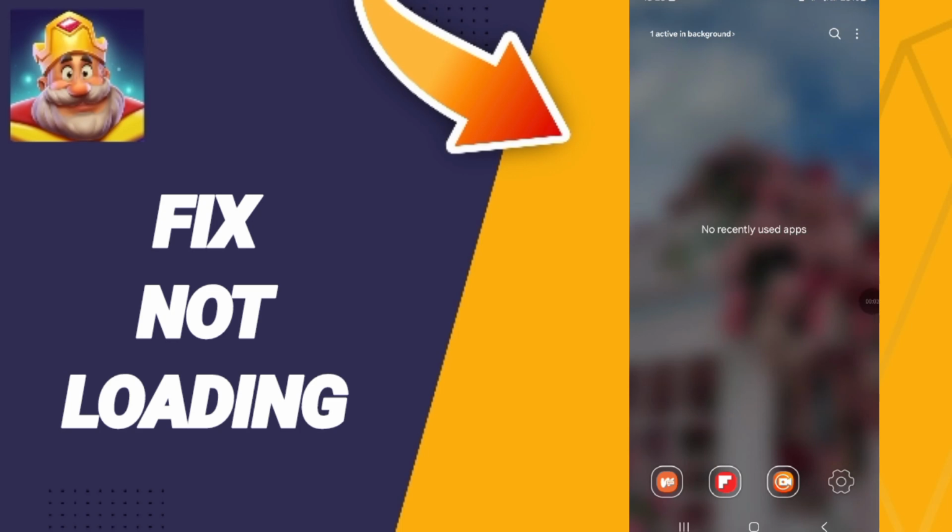Today we'll talk about how to fix the problem of Royal Match not loading in the application.